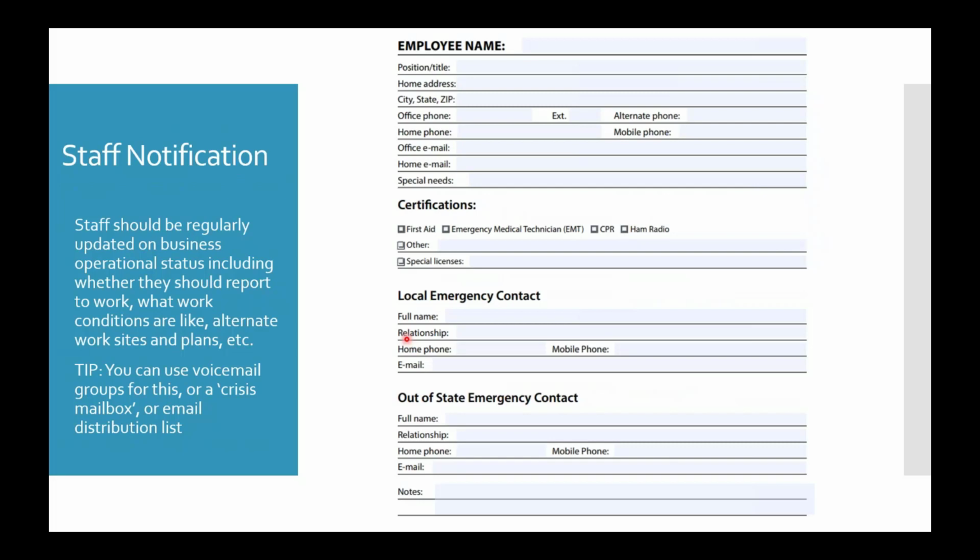This is a critical one, a staff notification plan. In a significant business disruption, staff should be regularly updated on the operational status, including whether or not they should report to work, what the conditions are like, alternate work sites, and so on. I'm going to talk about more tips at the end, but one key tip, you can use your voicemail system or voicemail groups for this. You could also set up a crisis voicemail box, give everyone instructions on how to check it, which is kind of a low-tech way of doing it.